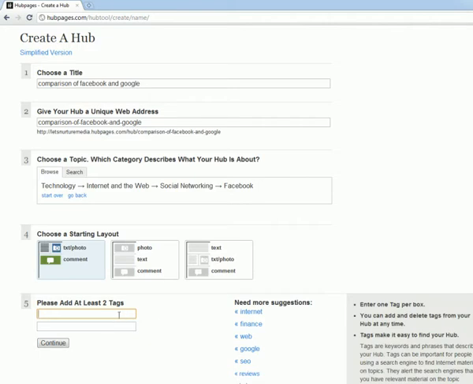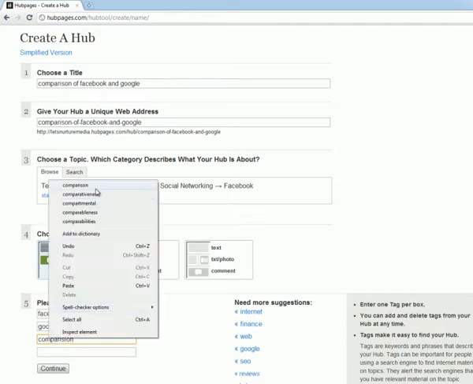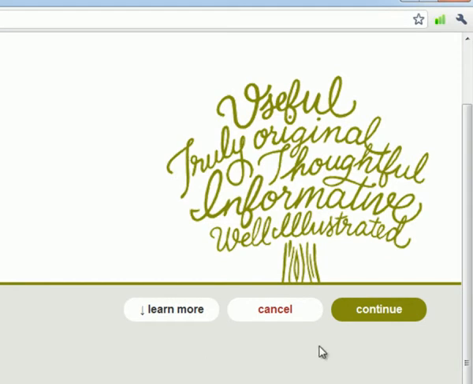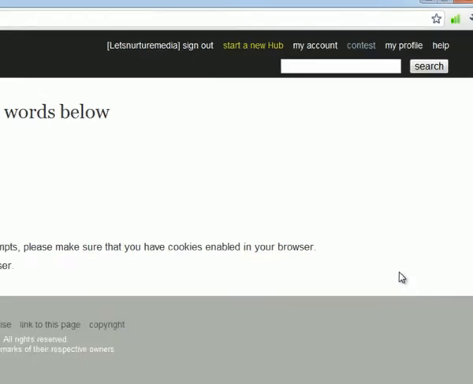So I am going to put Facebook, Google, then comparison, something else. Then you have to click on continue. Now you have to click on continue.